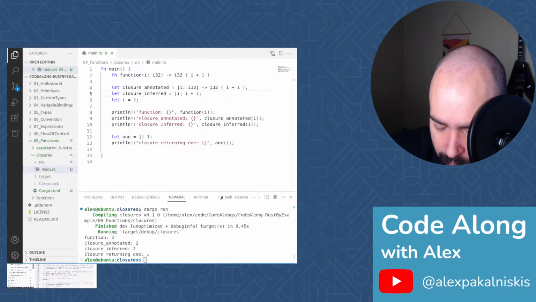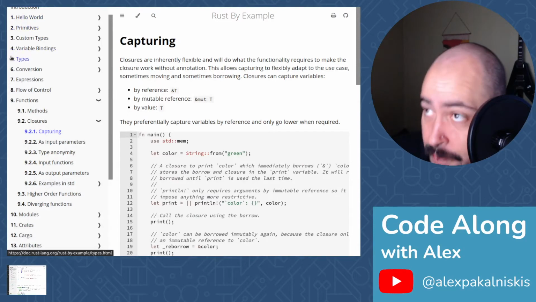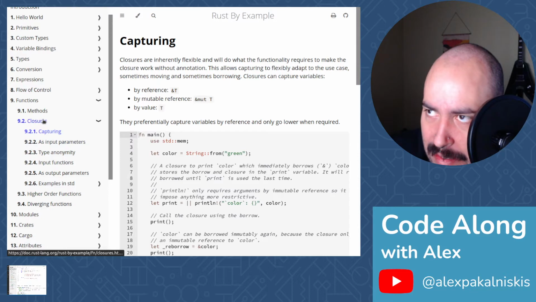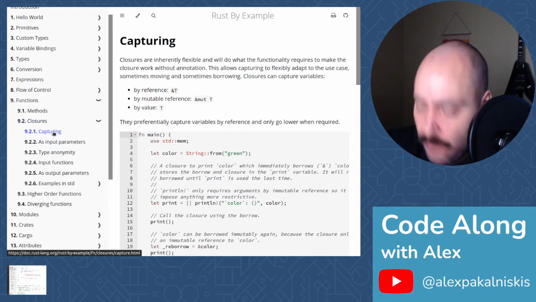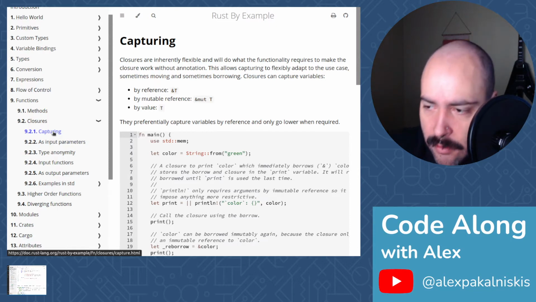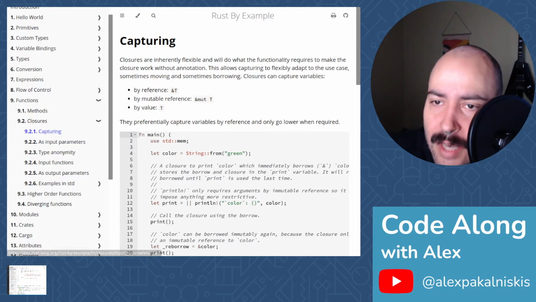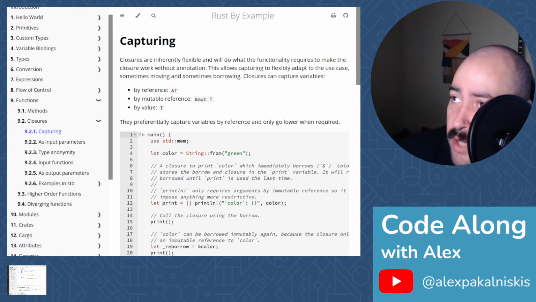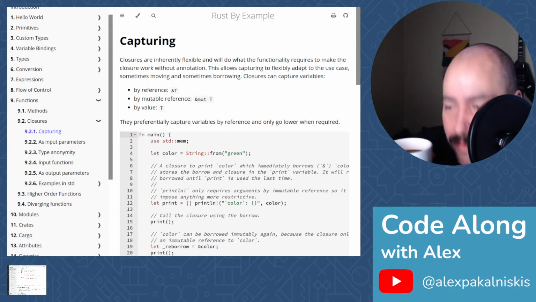So if we toggle back to the docs, you can see there's this whole nested hierarchy of lessons for today, or maybe not lessons, but examples, Rust examples. And so we just did the closures section. Now we're moving on to capturing. So let me read a little bit and then we'll get back into the code. So closures are inherently flexible and will do what the functionality requires to make the closure work without annotation. Sweet.